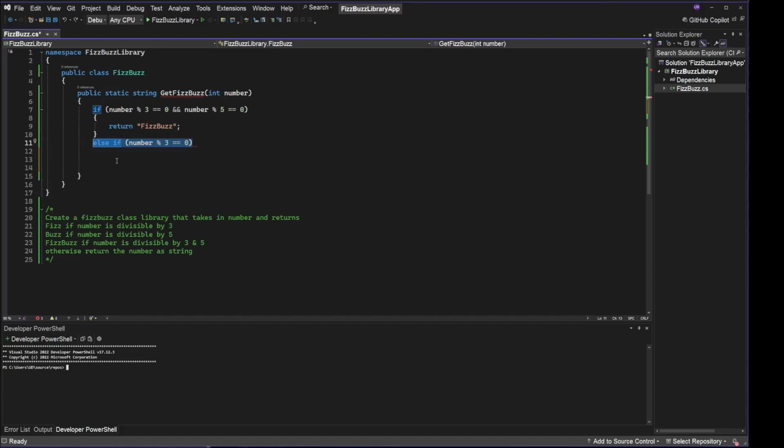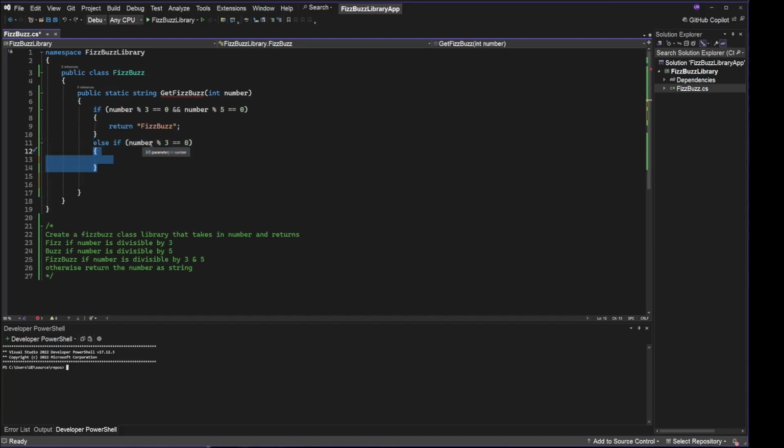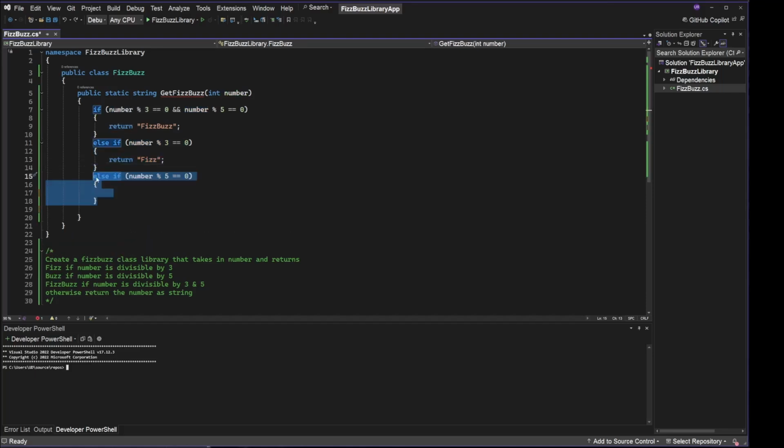Now we will say else if the number is divisible by 3, i.e. if the number is divided by 3 and its remainder is 0, then we will return Fizz. Now we will move on to the next condition. We'll say else if the number is divided by 5 and its remainder is 0, i.e. the number is divisible by 5, then we will return Buzz.